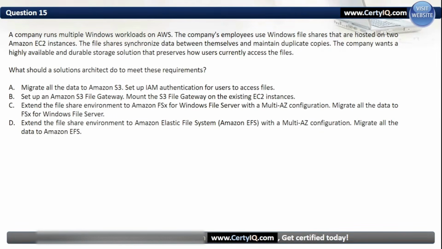Our options are A. Migrate all data to Amazon S3. Set up IAM authentication for users to access files. B. Set up an Amazon S3 file gateway. Mount the S3 file gateway on the existing EC2 instances. C. Extend the file share environment to Amazon FSx for Windows File Server with a multi-AZ configuration. Migrate all data to FSx for Windows File Server. Or D. Extend the file share environment to Amazon Elastic File System with a multi-AZ configuration. Migrate all data to Amazon EFS. Among all these options, the correct answer is C.